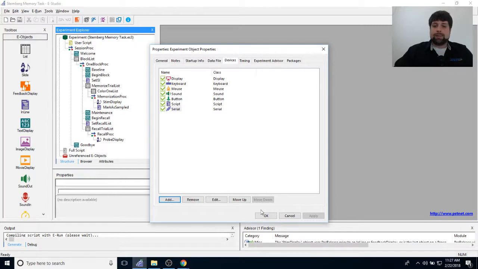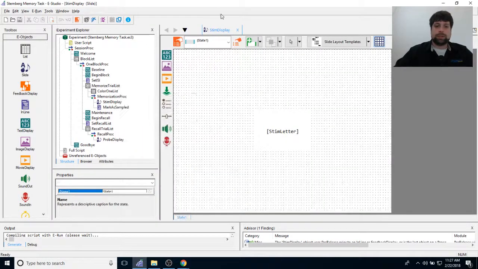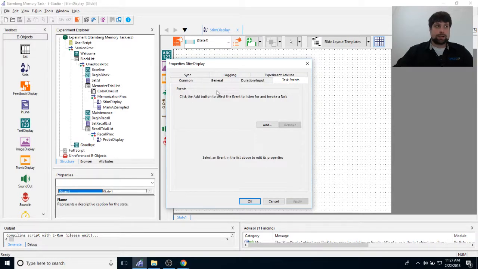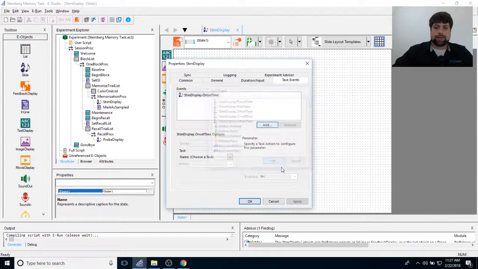So now that I've added my serial port, I need to tell it to start sending some things. So I'm going to go ahead and hop into my Stim display, and I'm going to go to my properties page and click on task events. Now this task events tab allows me to time lock an event in ePrime with a code or a signal that I'm sending to an external device. And with ePrime 3, it actually allows me to time lock script with this, which is going to be really cool. So I'm actually, in this case, just going to add my Stim display.onset time.